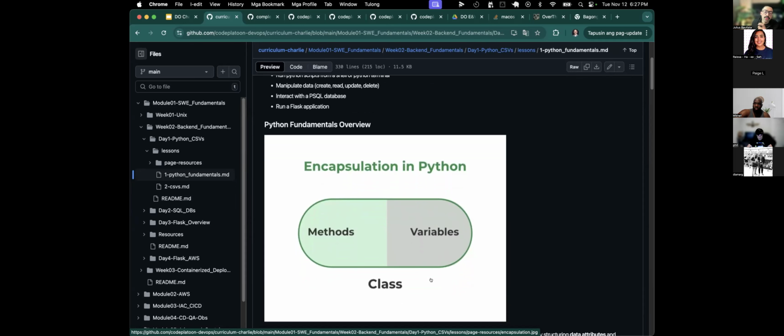So if we were to define a class, which is essentially a blueprint or a template for these objects, we then instantiate that class to create objects. And each instance of the class is going to have its own copy of the methods and variables that you've defined inside of the class or the template. Any questions on that?